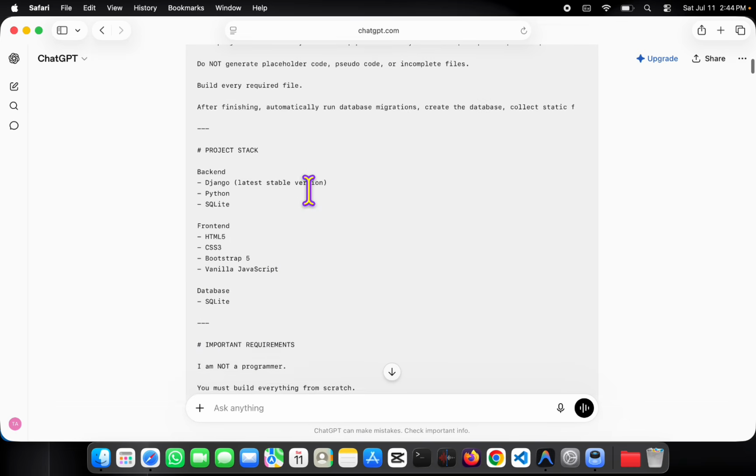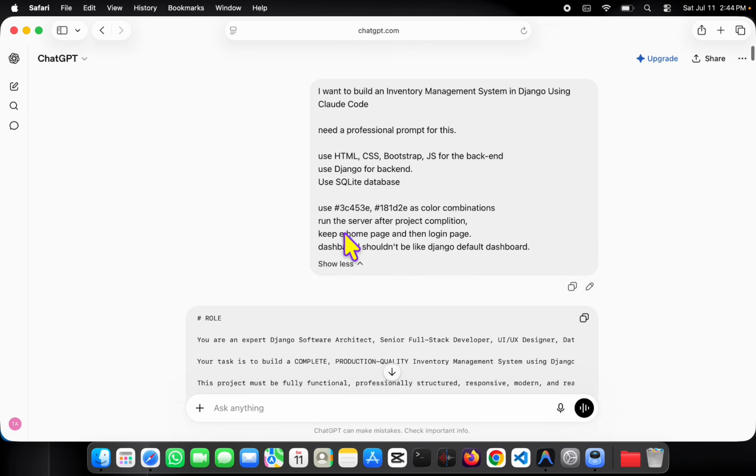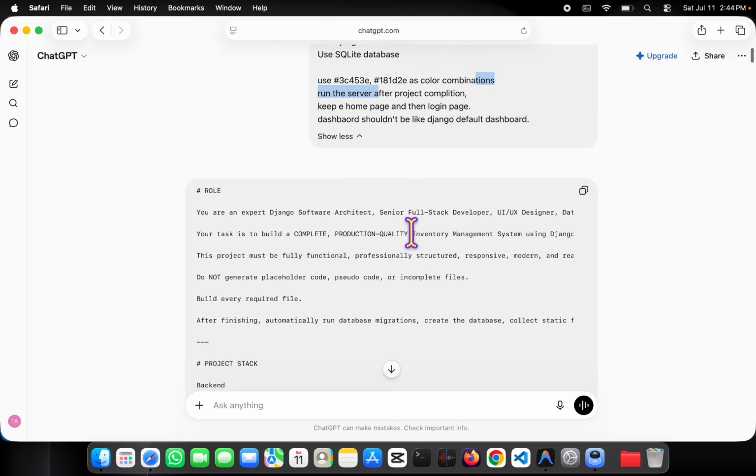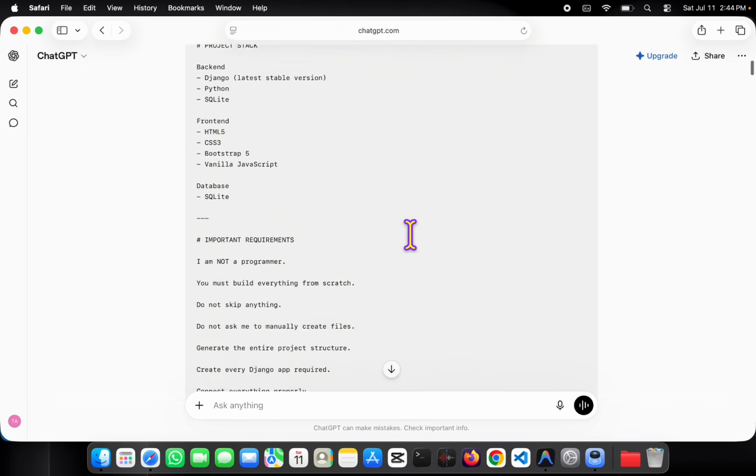Now, then ask for the prompt. So I have mentioned one thing here, and that is: run the server after project completion, and then keep a home page and login page, and the dashboard should be different from the Django default dashboard. Okay. So I have asked for the prompt, and here is the prompt.